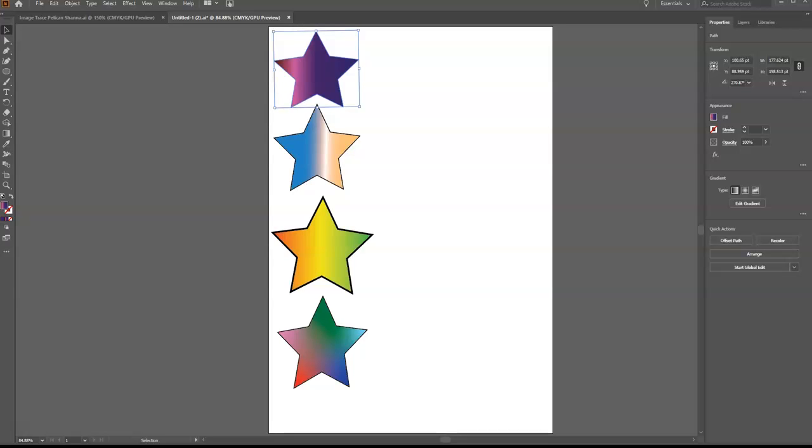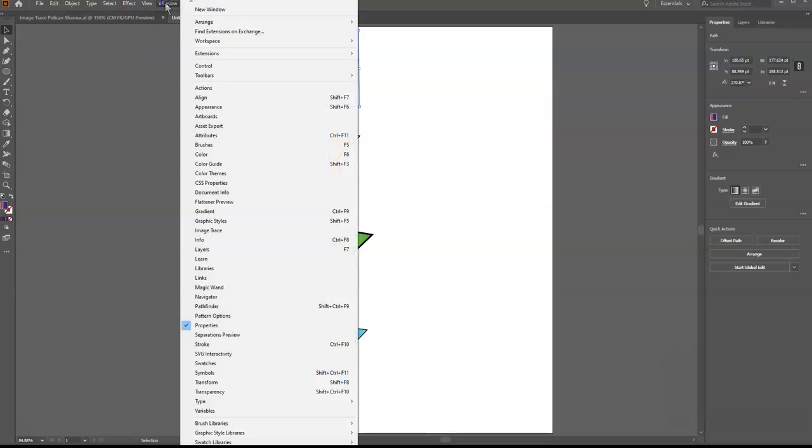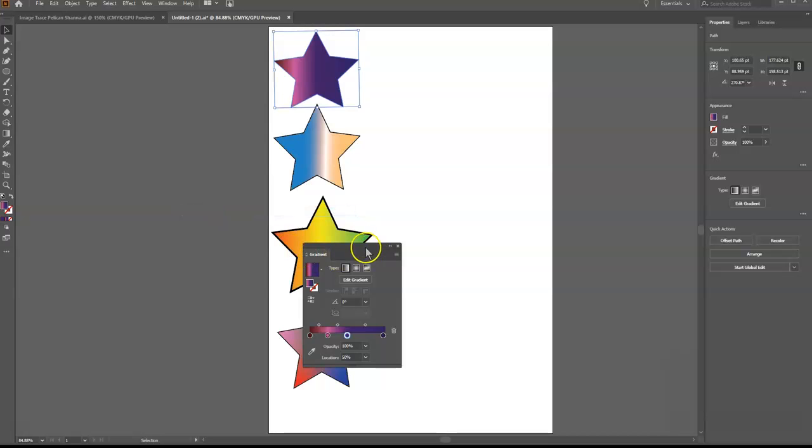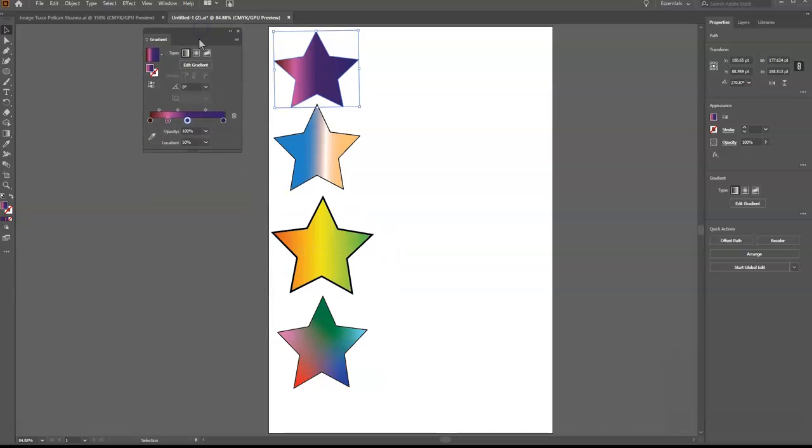I'm going to show you how you can finish up your assignment on 12 gradients. So right now I've got my 4 different stars and they each have a different gradient. From the Window panel, I can click Gradient and I can see my colors. If you notice, when I click on each one, all of these are linear gradients, except for the last one, which is a freeform gradient.